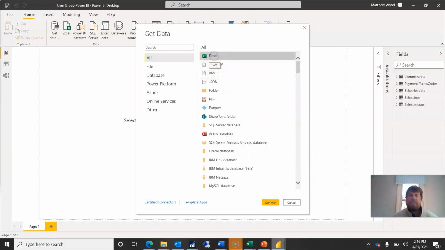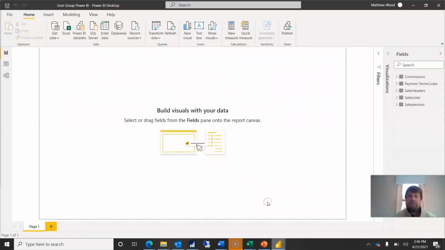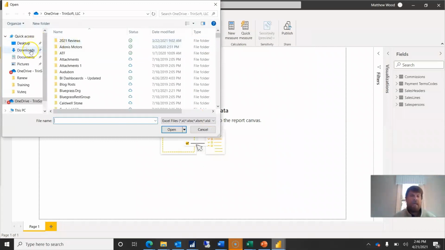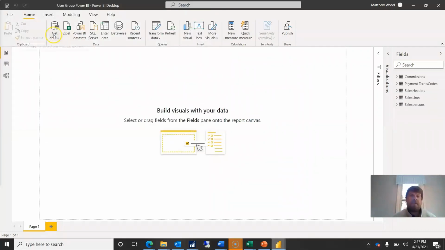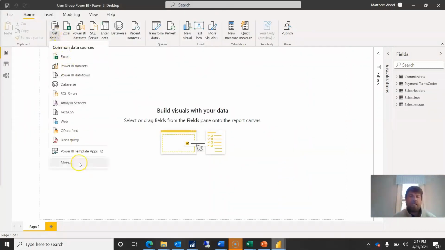So all I would do is click connect from Excel. And when I do that, it would pop up and ask me which file do you want to bring in. So I would be bringing in this one for my Excel. And then I would do the same thing if I was bringing in text.